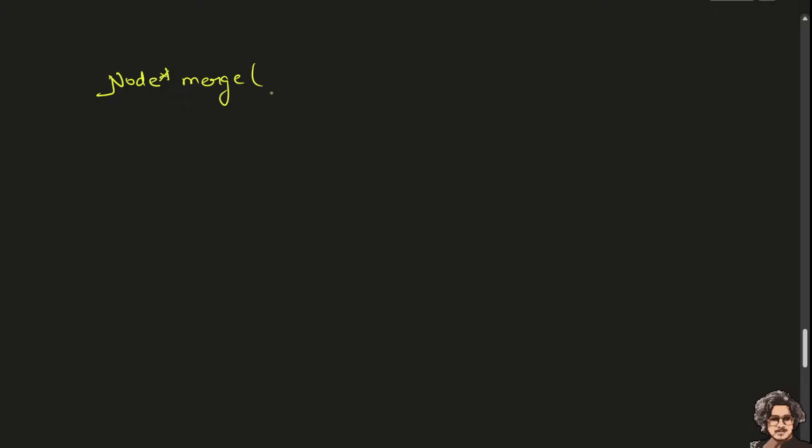Okay, and we have a list node that is from list one, so we simply write it as L1. This is L1. And second is node star L2, list 2.